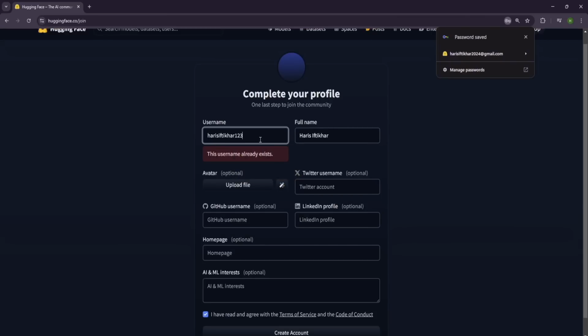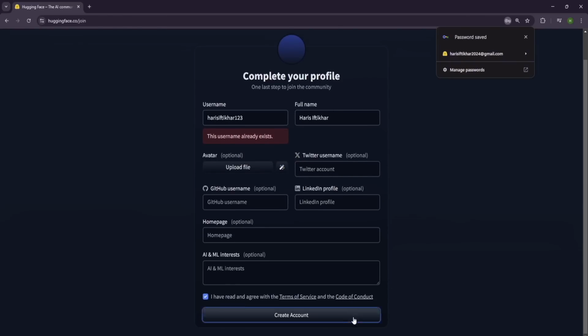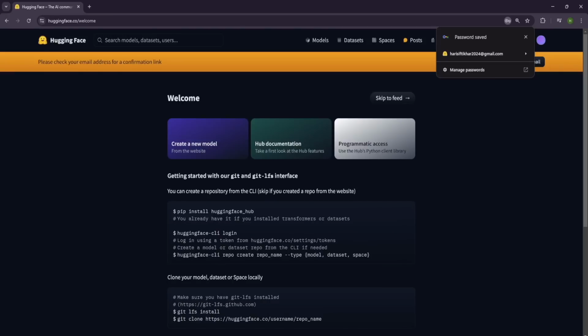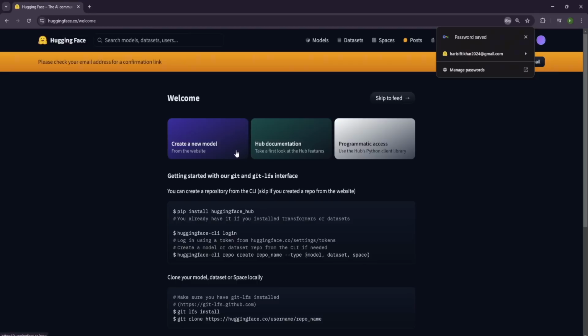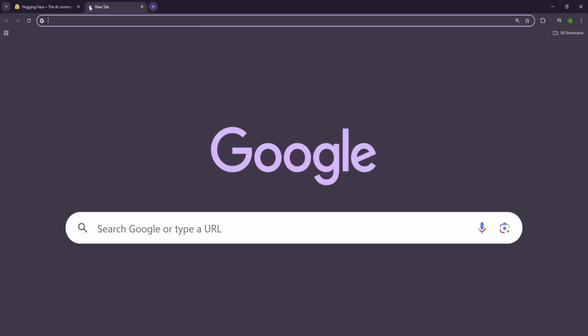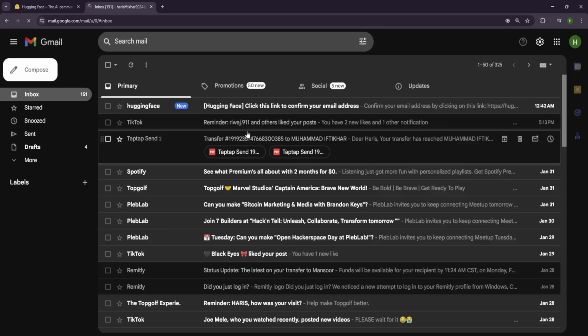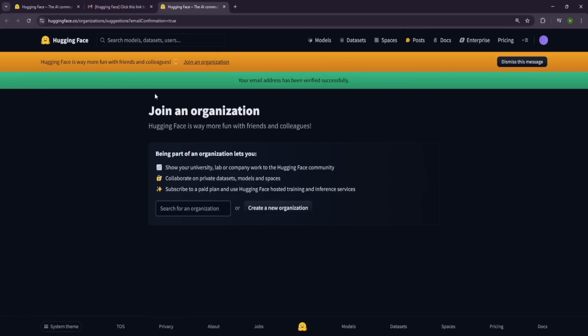Okay, there's already an account for that, so we're going to do this. Let's go back here. We're just going to put in this number, new model, hub, and all this stuff. So we got this account. Please check your email for a confirmation email link. So we're going to go to the emails, making sure we accept this email verification. Now it says your email address has been verified.